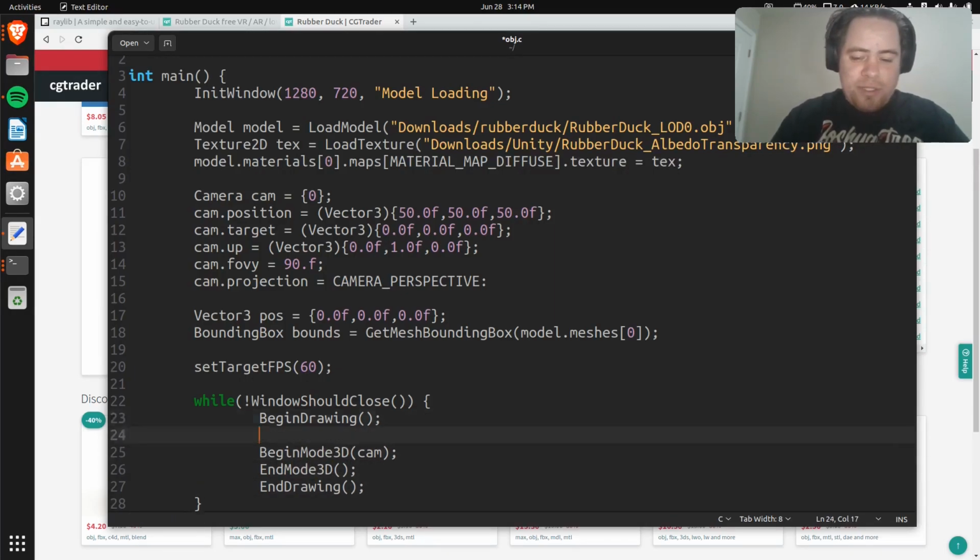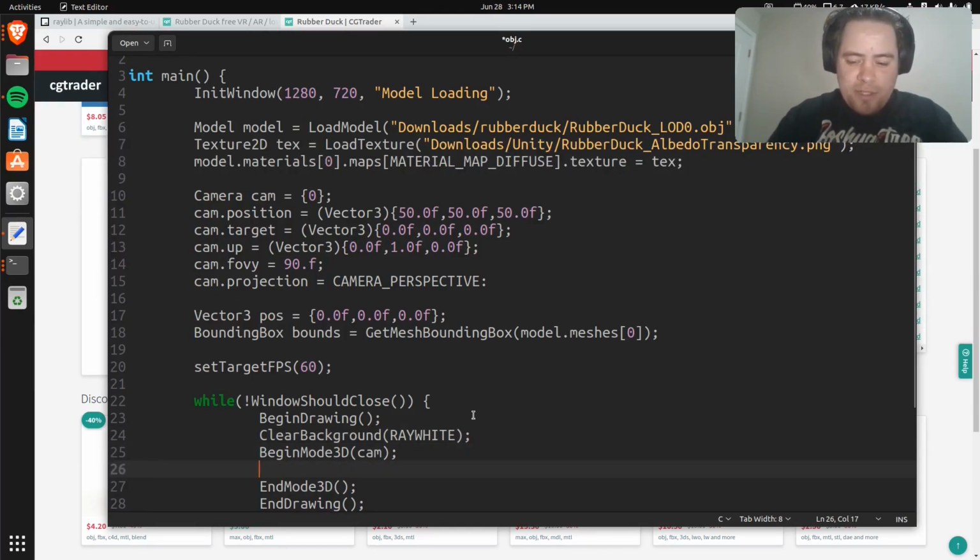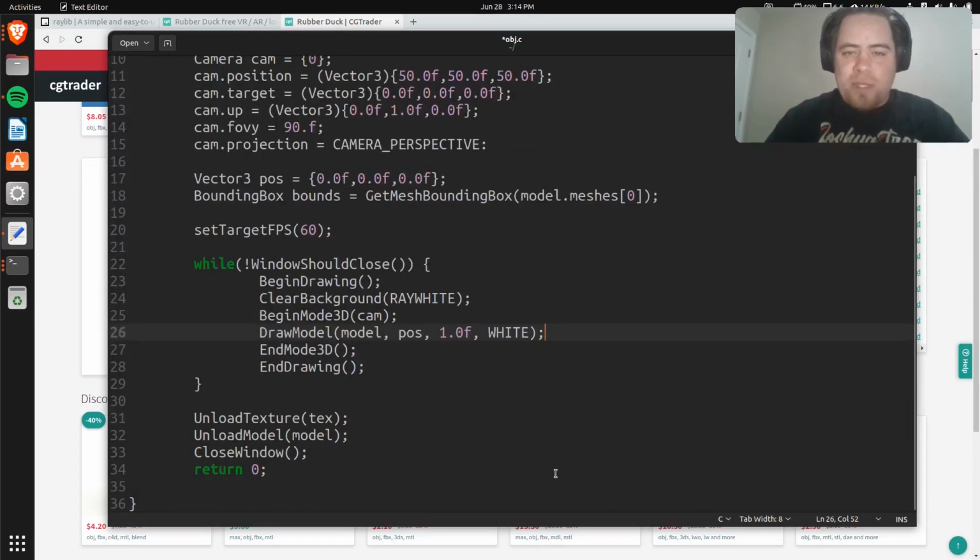And in mode 3D, we can also clear the screen, make it white. So clear background, and then ray white. So in here is where we're going to be drawing our model. So we can do draw model like that, and we'll do model position. And then this information is just information on the transparency, I believe. Now it's drawn. It's the same thing that we use in the 2D series that we're doing, making a game with Raylib.